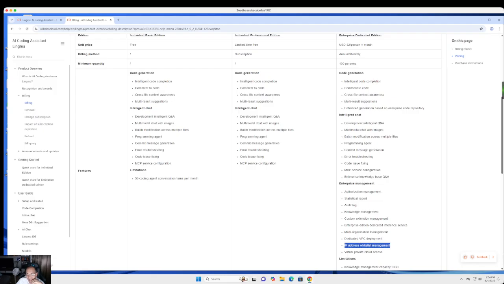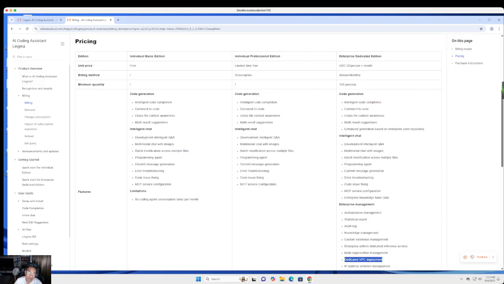And the enterprise dedicated edition, the advantage is that you can do whitelisting management with your VPC configuration as well as dedicated VPC deployment. So in that case, let's say for example you don't want to share your code outside of your organization, this is one of the best models. So again, enterprise dedicated edition, when you have many developers working with you, and then probably you will choose that one. Also, you have to consider the minimum quantity to order, which is 100.